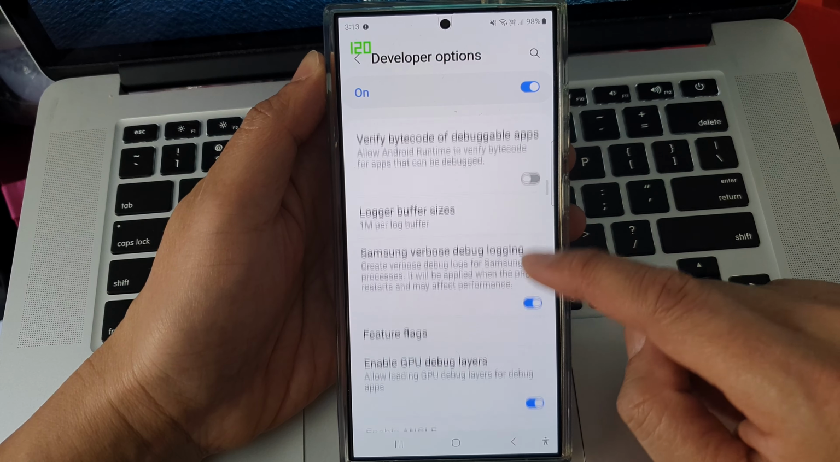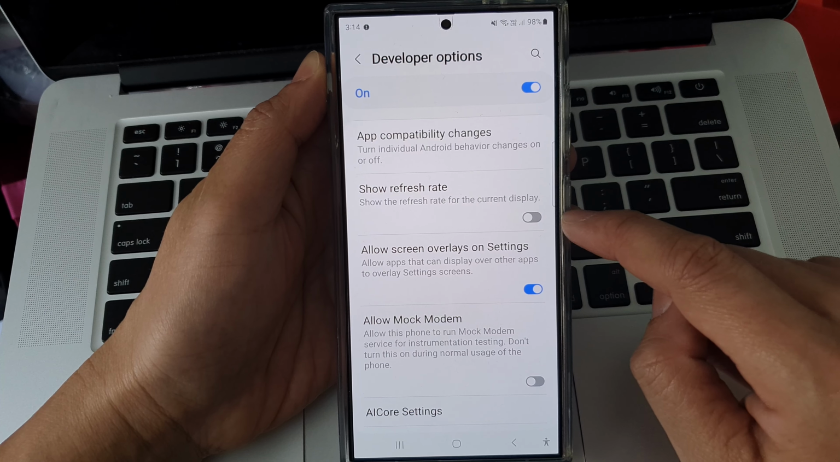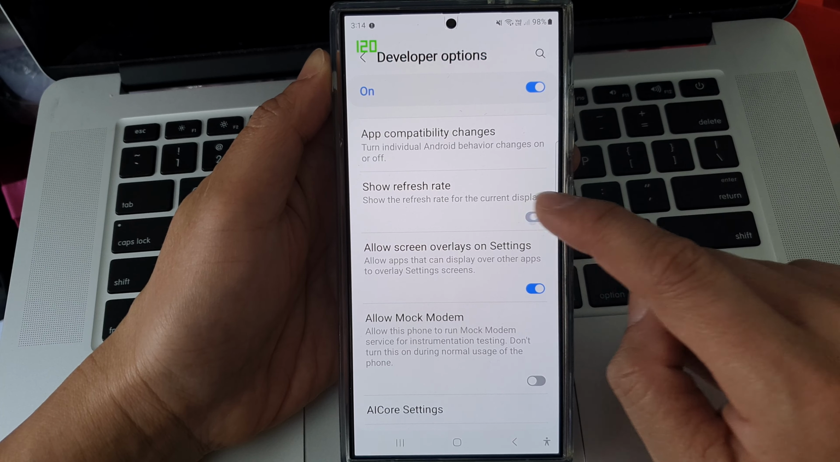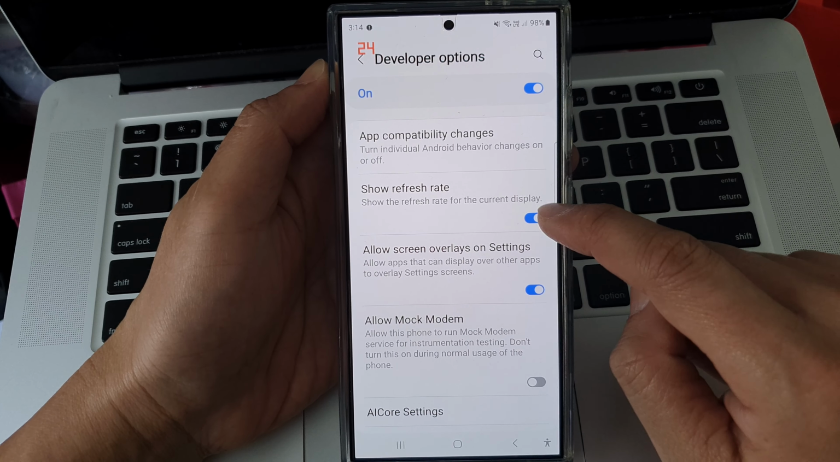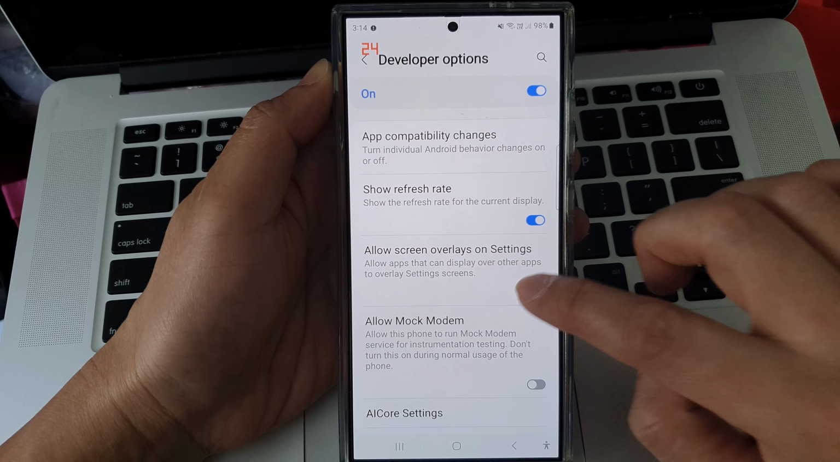So scroll down and then tap on show refresh rate. So tap on the toggle button to enable or disable show refresh rate. Now you can see here when I turn it on, it will show the refresh rate at the top corner.